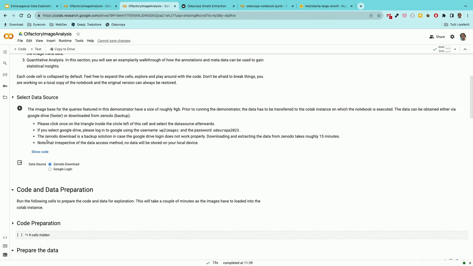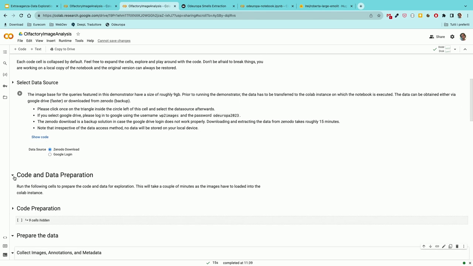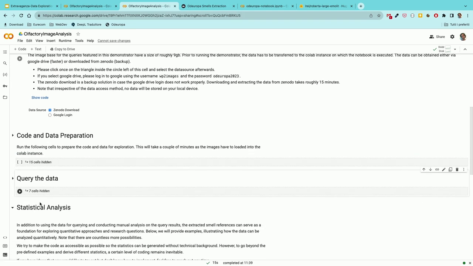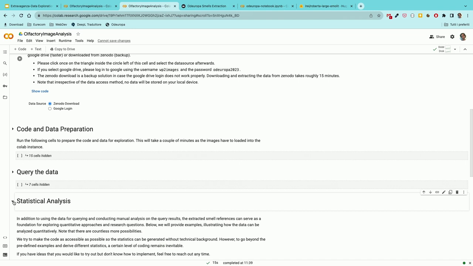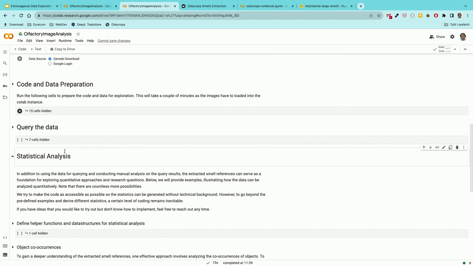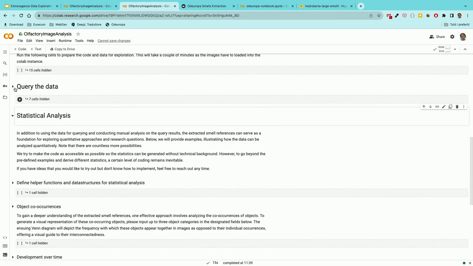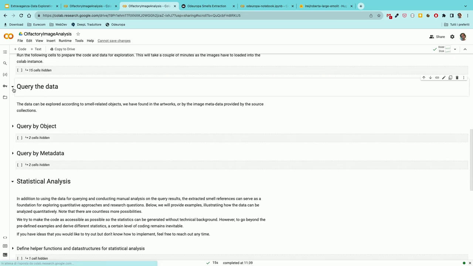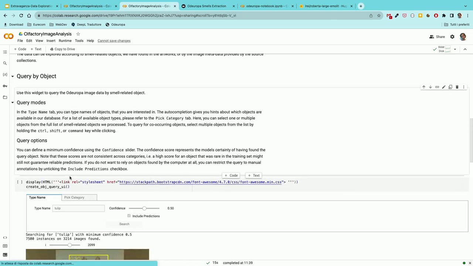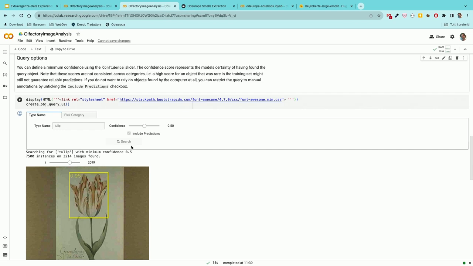So this is how you run the cells. You can also expand and collapse the cells, which makes it a bit easier to grasp the whole structure. We have three main parts here. First is just this code and data preparation. And in the ideal case, you just click on it once, and everything should be done autonomously, but it takes some time. Then you can query the data. I'm not sure if the data preparation is ready yet, but let's see. So this is one example that we did before, right?